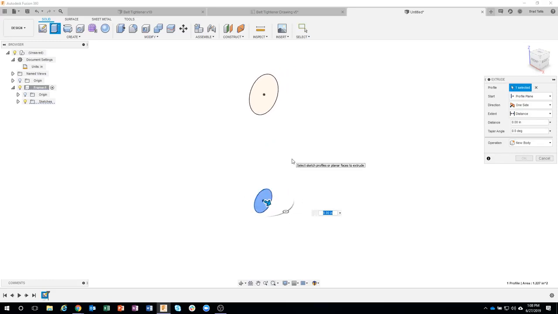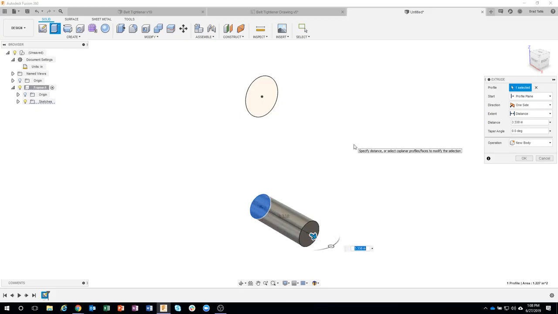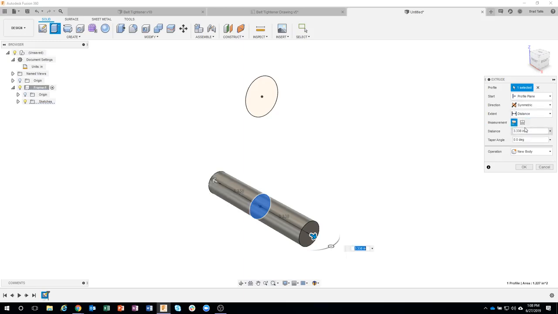And another tip that I like to use is when you're extruding, don't be looking straight on at it. It's kind of hard to see which direction it's going. So I tend to rotate a little bit isometric, so I'm looking at it at an angle. I'm going to go ahead and start to drag a distance. Okay, like I mentioned, this is a very symmetric part, so I'm actually going to change the direction from one side to symmetric. And what that's going to do is extrude equal distances in both directions.